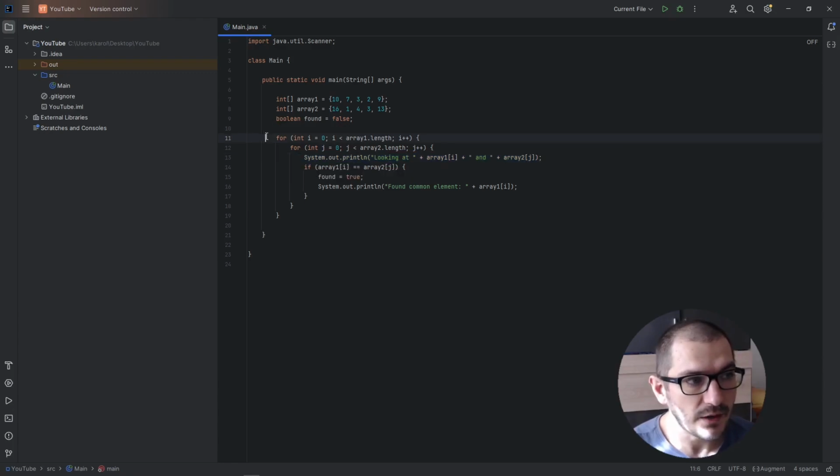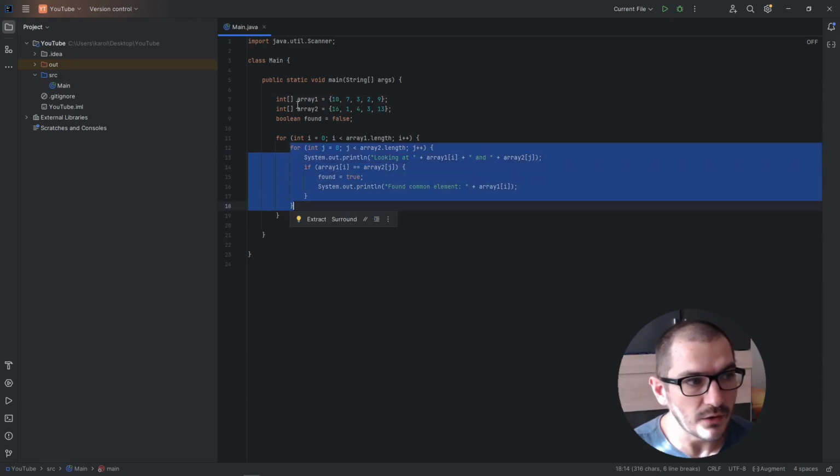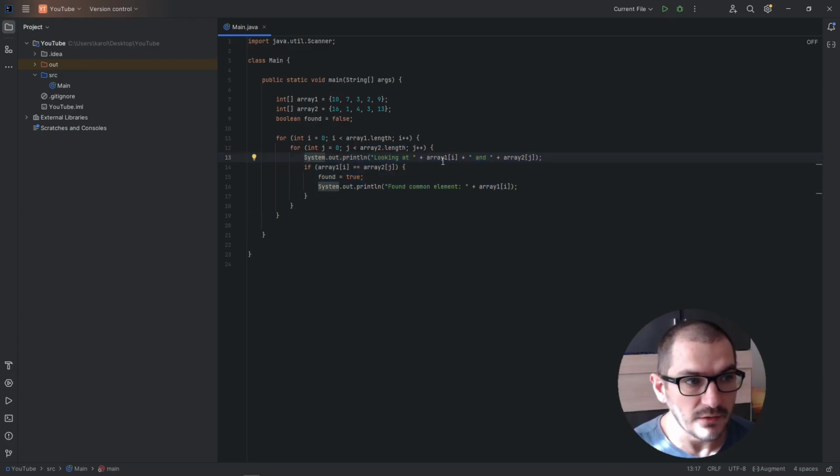So how is this going to work? In the first step, the outer loop starts, picks the first element from array 1, then jumps inside, and the inner loop is gonna go through array number 2 and pick the elements one by one, 16, 1, 4, 3, and 13. Always we're gonna print out which numbers we're looking at, and if the two numbers are equal, then we're gonna turn found to true and print out we found a common element. Let's run this.